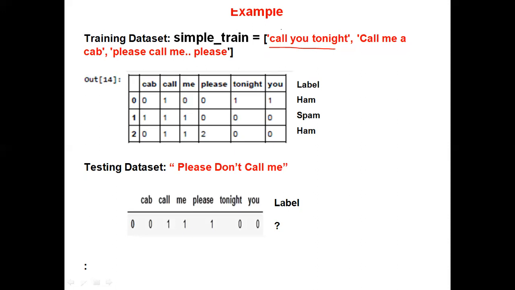First we need to convert these sentences into a vector matrix. We need to convert the data set into a set of vectors. These vectors represent the frequency count of each and every word occurring in the data set, along with the names of these words. Here is the example. My data set contains a total of 6 unique words: cab, call, me, please, tonight, and you.